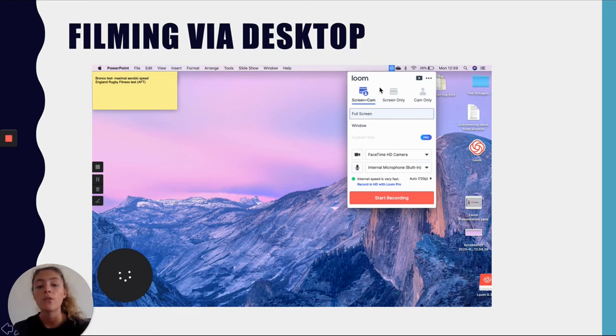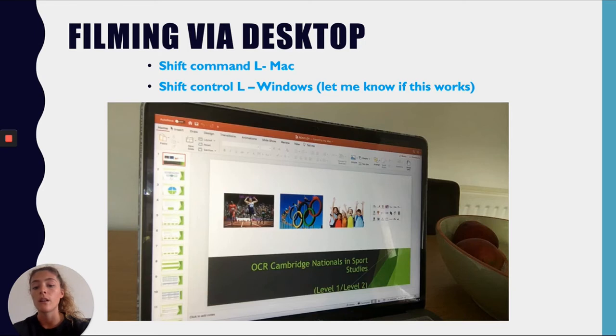Here it then talks you through your options on how you would like to set up your Loom account. This is exactly the same when you do it via Chrome. So would you like the screen and the camera? Would you like screen only? Would you like camera? Are you doing it via full screen or a window? And then also it will just check that your camera's working and that your sound is working as well. Here you have the option to start recording straight off the bat from your desktop, but what I prefer to do is I prefer to set it up slightly differently.